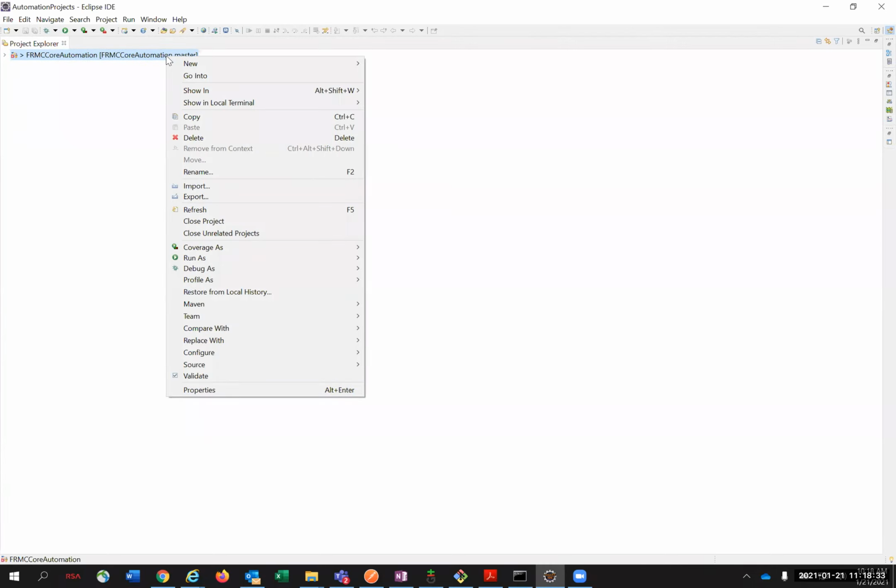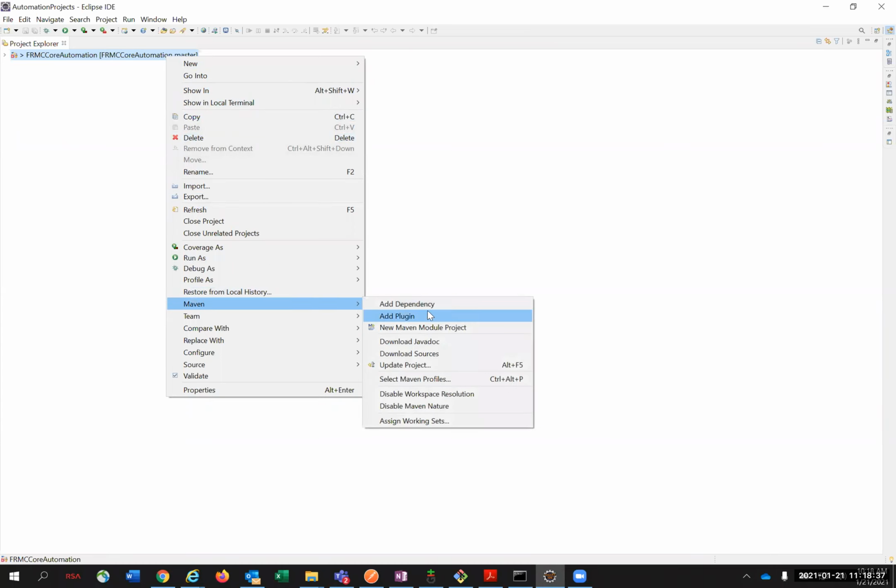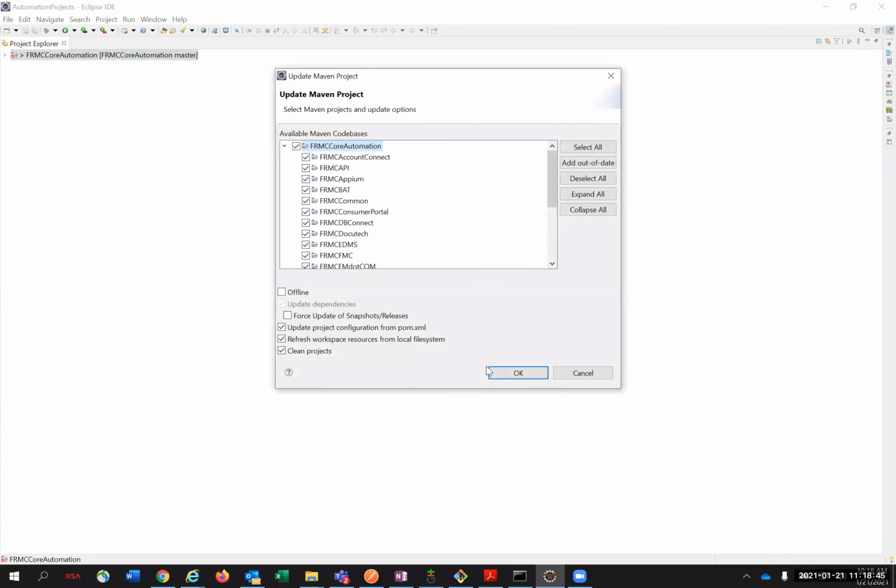Can you right click? Right click the FRMC code. Yeah, right click, Maven, update. Maven update project. Update project. Yes. Okay, say okay.